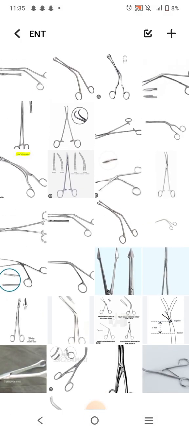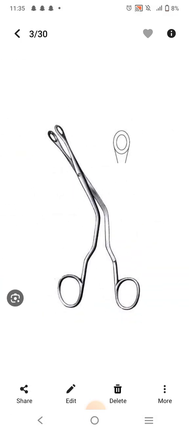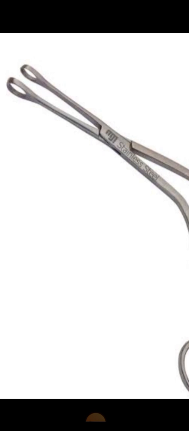Let me show you another tonsil holding forceps. Here you can see its upper jaw is somewhat smaller compared to its lower jaw, and its joint also has a box type mechanism. If you zoom out, you can see that its upper jaw is slightly smaller than its lower jaw, and it also has a box type of joint. So this is tonsil holding forceps.